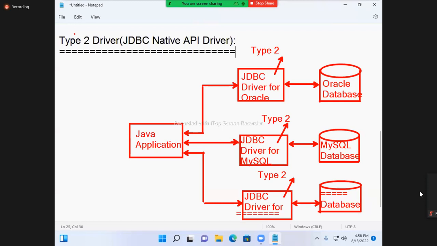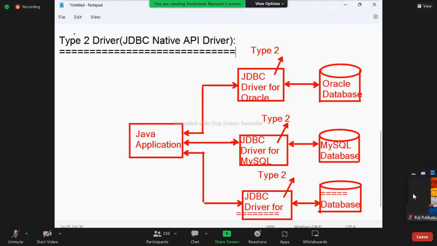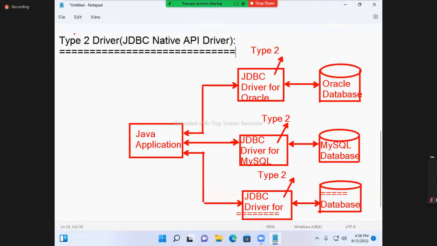That's why in interviews they are going to ask, what are the advantages of type 2 driver? What are the disadvantages of type 2 driver? Like that only they ask. They don't ask native API driver advantages or disadvantages. They only ask by number, because many drivers are there and different companies gave different names. What names are given? I'll give them.